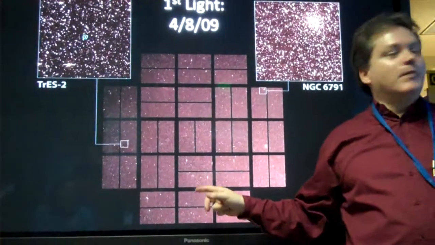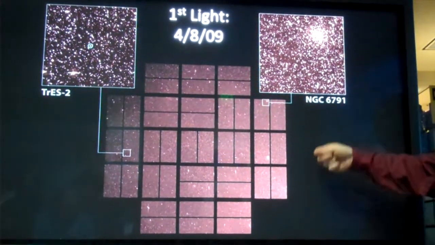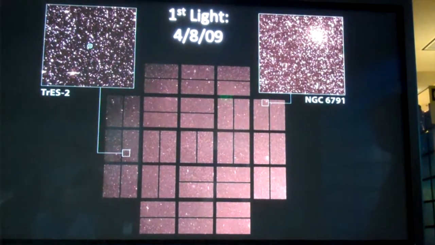This is a much smaller version of the image you just saw on the board, but this was our first light image we got about a month after launch.